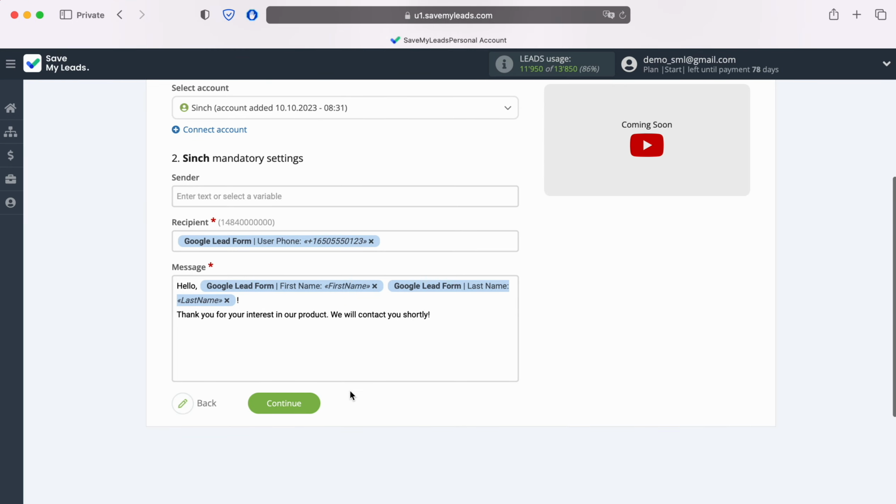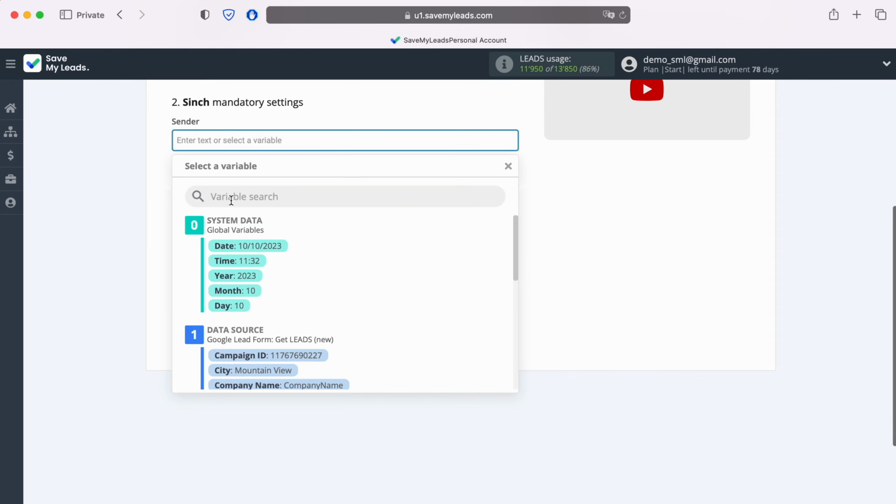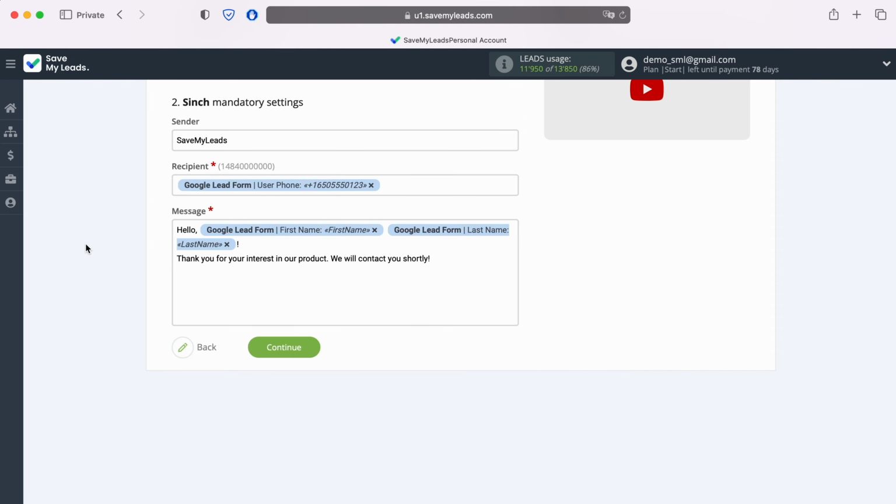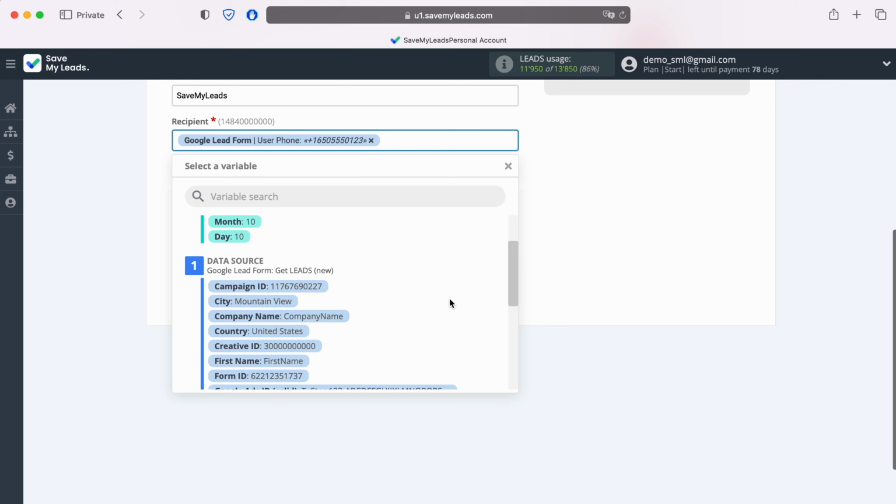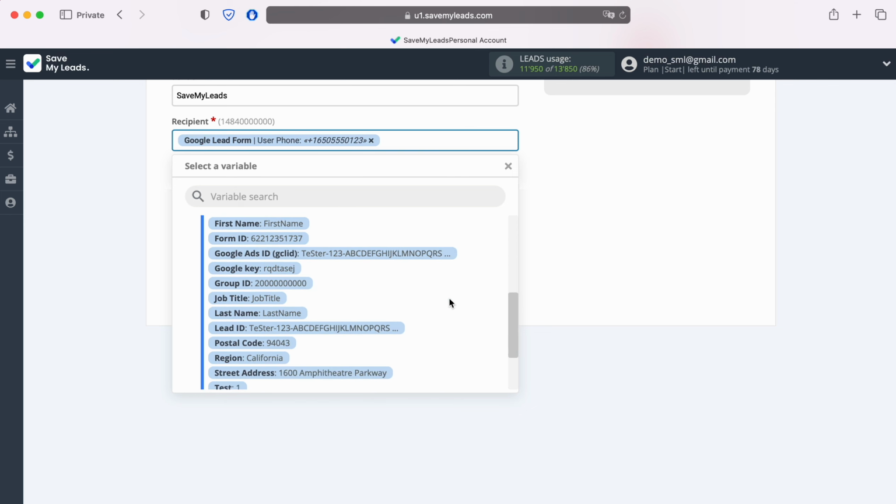Next you see Sinch fields for sending SMS messages. In the Sender field you need to enter the name of the sender, which must be previously registered in your Sinch personal account. In the Recipient field you need to assign a variable from Google Lead Form that contains the phone number. To do this, click in the field and select a variable from the drop-down list.